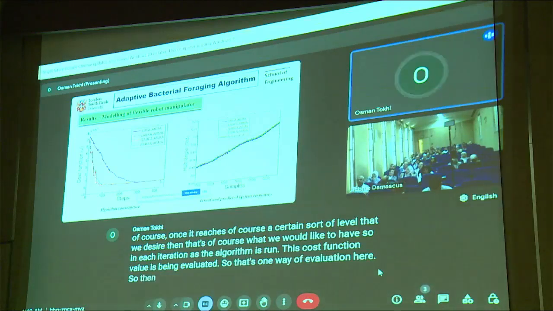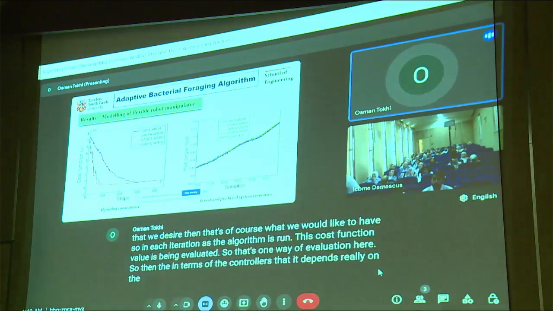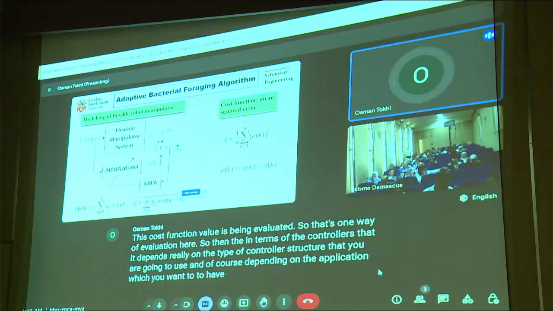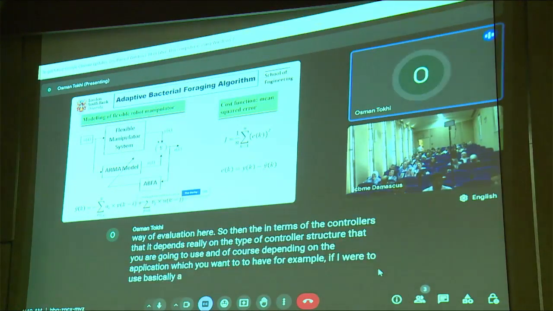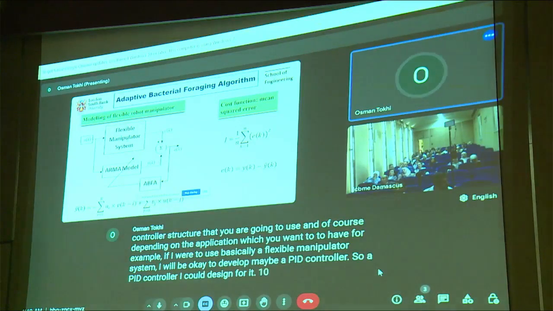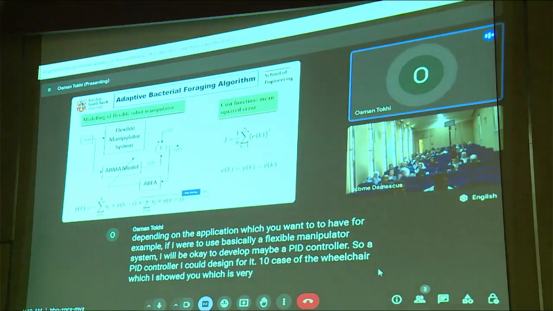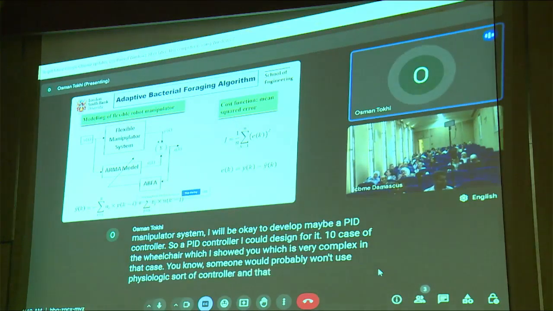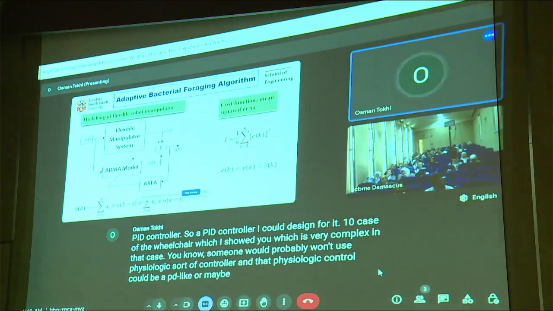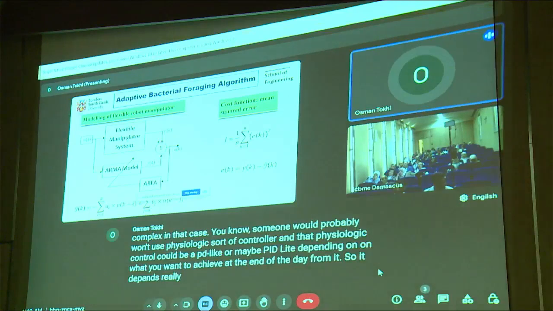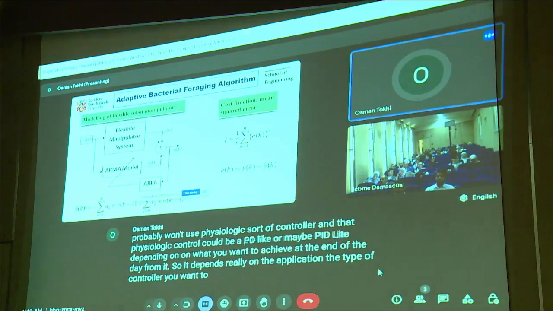In terms of the controllers, it depends really on the type of controller structure that you are going to use, and depending on the application which you want to have. For example, if I were to use a flexible manipulator system, I will be okay to develop maybe a PID controller. But in case of the wheelchair, which I showed you, which is very complex, someone would probably want to use a fuzzy logic controller. That fuzzy logic control could be PD-like or maybe PID-like, depending on what you want to achieve at the end of the day. So it depends really on the application and the type of controller you want to design.